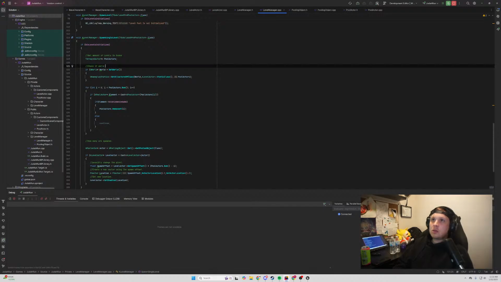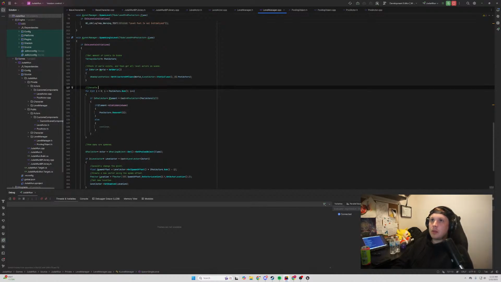So just to go in here, check if world exists, and then get all level actors on scene. Iterate over actors in scene to see which ones are visible. Or actually iterate over actors and remove non-visible actors from array.